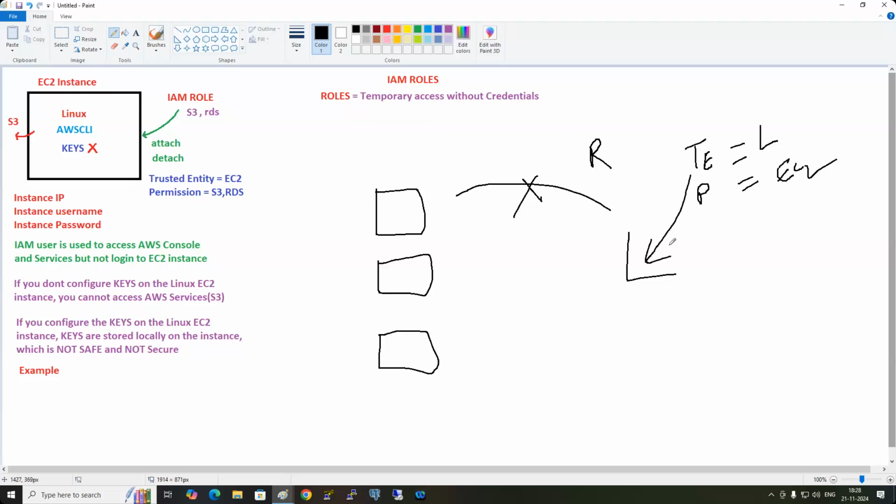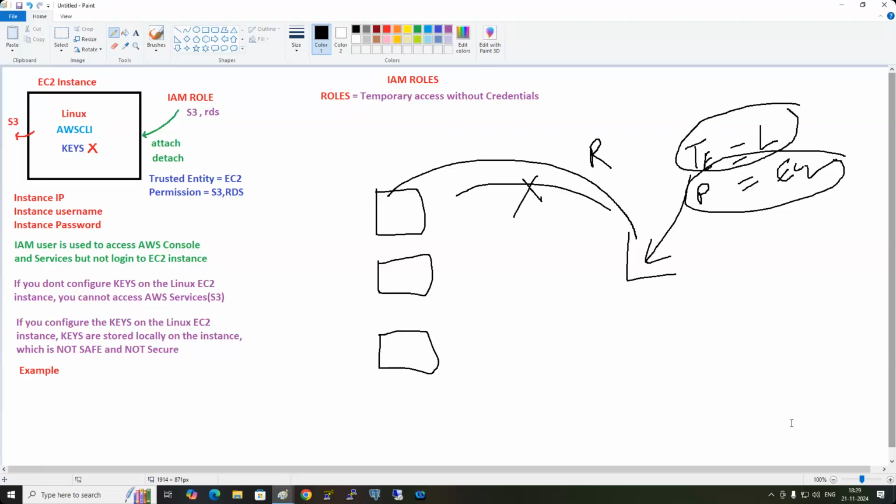Okay, see guys. Lambda needs to talk to EC2. So Lambda needs whose permissions? EC2 permissions. That is the reason why permissions here means EC2, and the trusted entity is Lambda. Don't worry about that, first you try to understand this. Keys we will talk about later.